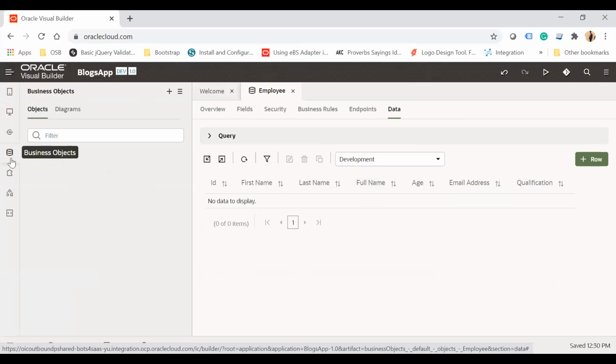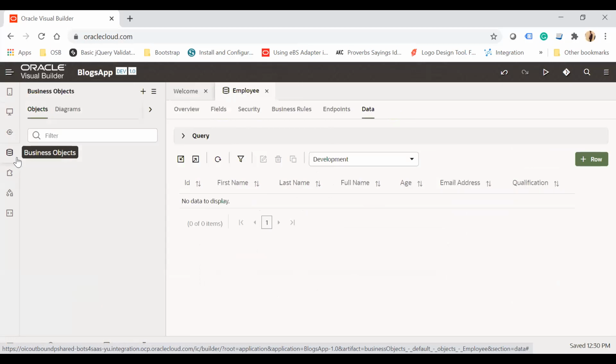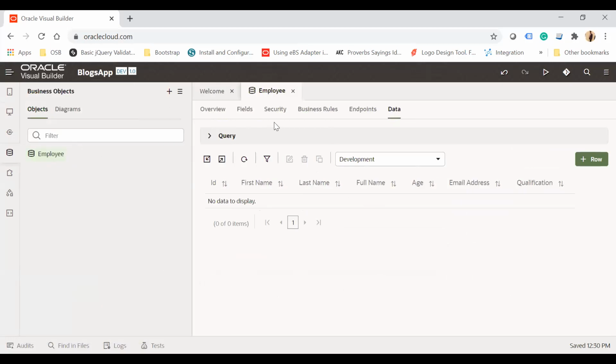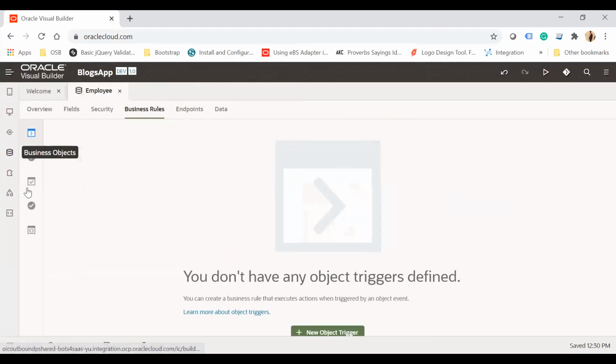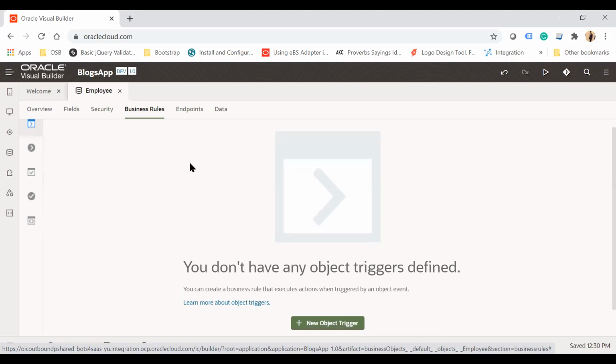Now, in order to create an object trigger, you click on this business object and go to the business rules. Under these business rules, you have the object triggers. Click here, or if you want to create any other business rules like field triggers, object validators, field validators, and object functions, you can explore more. But in further videos, I will show how to create field triggers, object validators, field validators, and object functions. So first, let's see how to create object triggers.